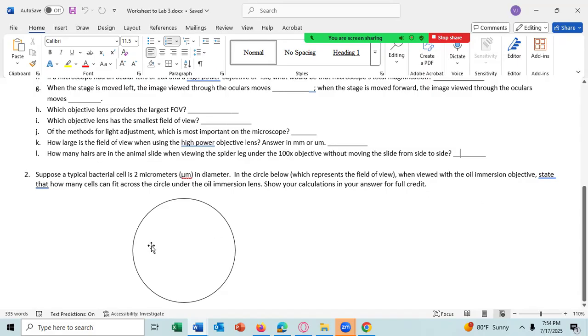So a cell is 2 micrometers long. You need to tell me what the size of the field of view is. And then take that number and divide by 2 micrometers to tell me how many cells you have. Any question about any of that?